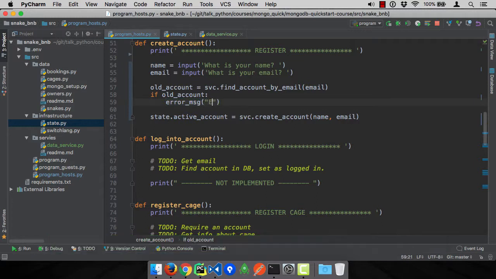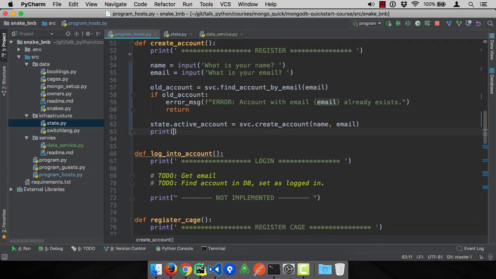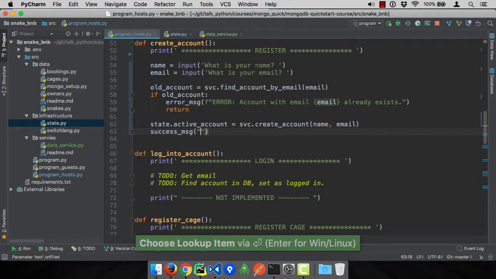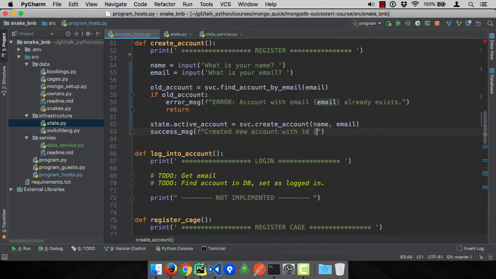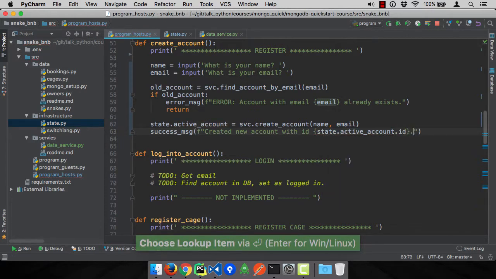We'll say error, account with email already exists. And let's make this a cool Python 3.6 f-string. Like so. Of course, we want to bail. We don't want to actually create it. And here we could maybe do something like that. Print, let's do the success. Created new account with ID. And let's say state.active_account.id. Like so. Great, let's just run this one more time.